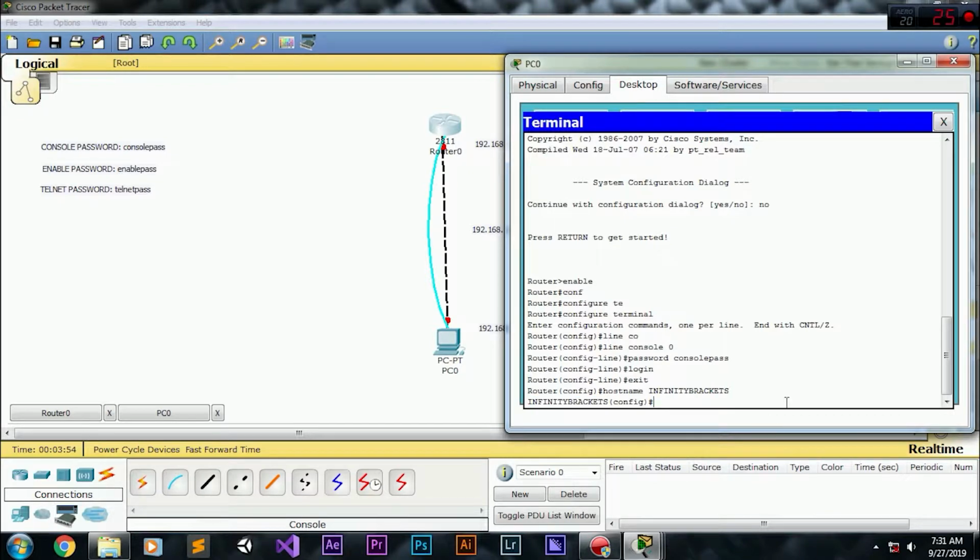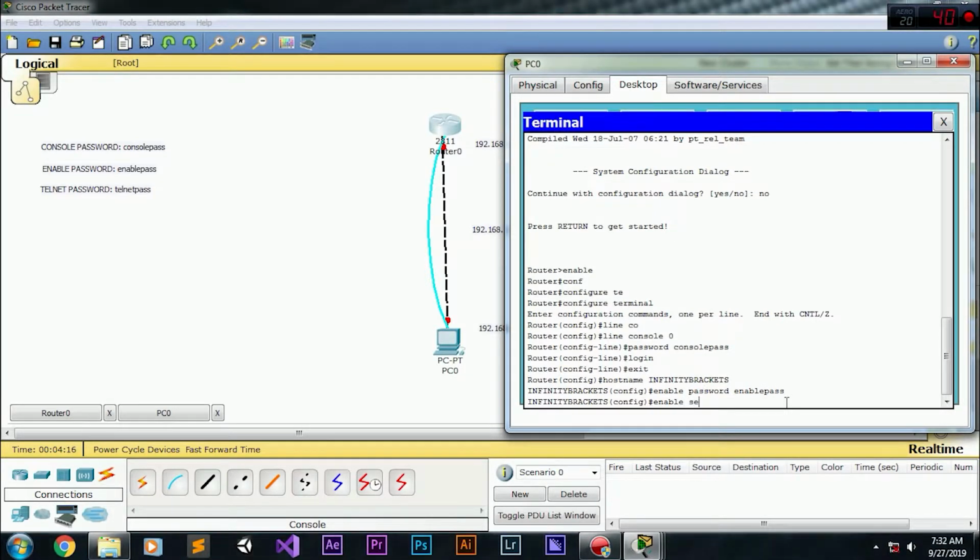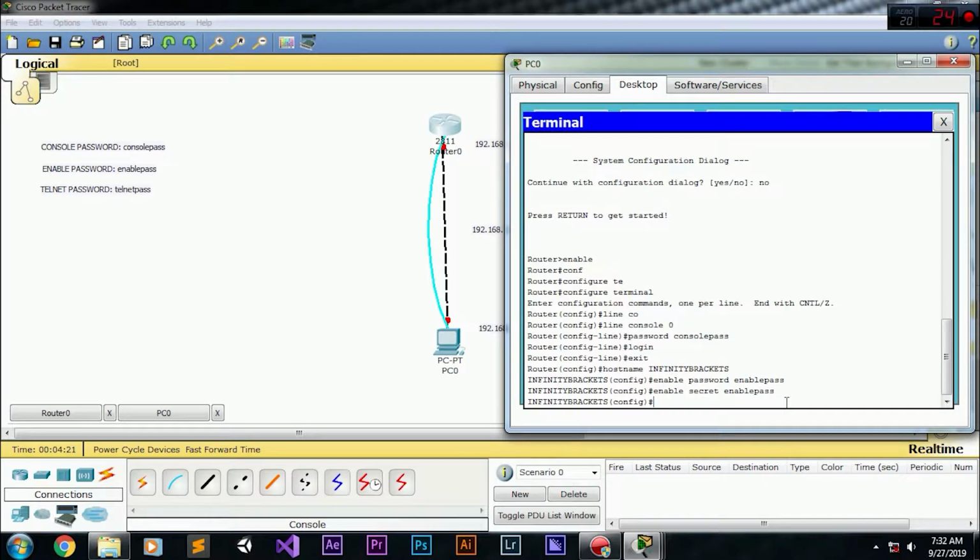So next thing that we need to do is to set a password on the enable. So type enable password, enable pass, and you also need to type enable secret, enable pass. So this means the enable password will set this enable pass, but only as plain text. But this enable secret will encrypt this enable pass.